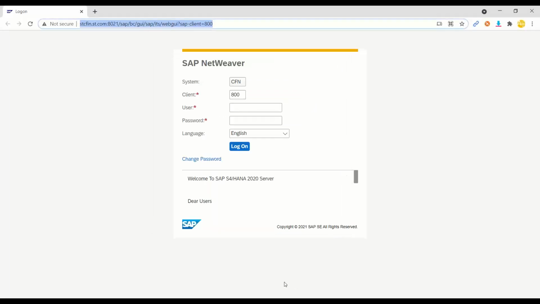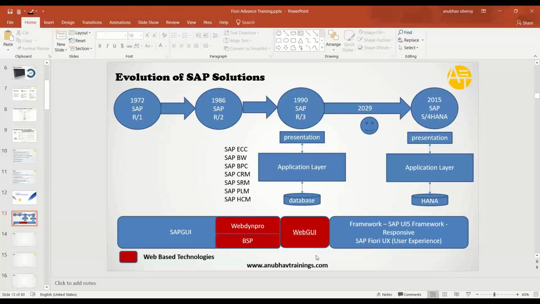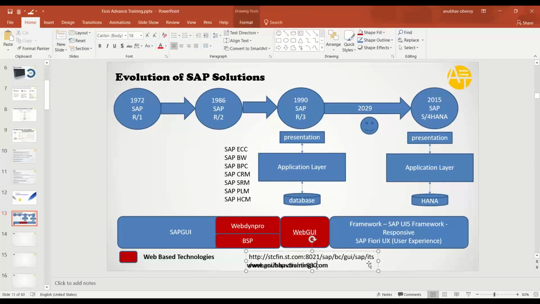I'll put the URL of the web GUI later on. If you're taking the same server, you can test it. In your company server, you can also test the same ICF node. This is a node in the SICF transaction code, which you can use to test the web GUI. So web GUI is nothing but SAP GUI enabled in the browser.